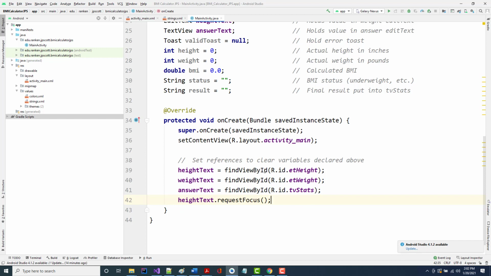All right. This says R means resource file. It means go over to the res file, and underneath there, find something with an ID of ET height from activity main. Take that ID, and in code we're going to refer to it as height text. Then it says the same thing for the weight and the same thing for the status. Does all that make sense?